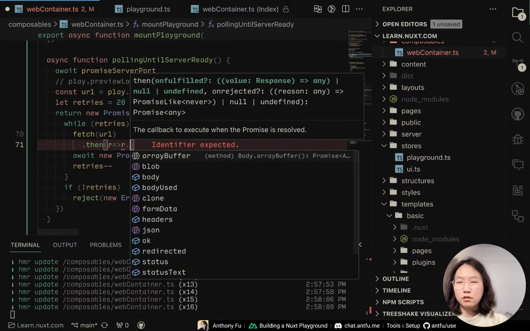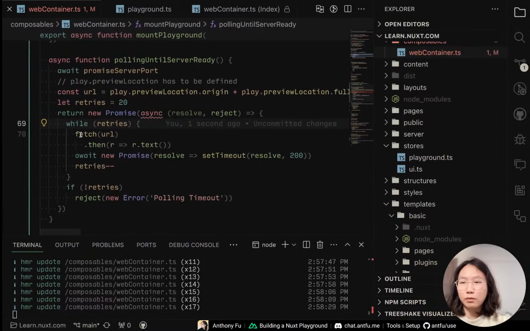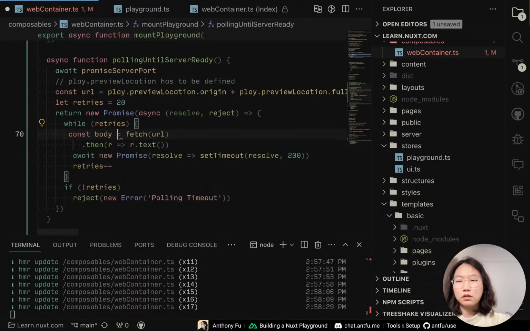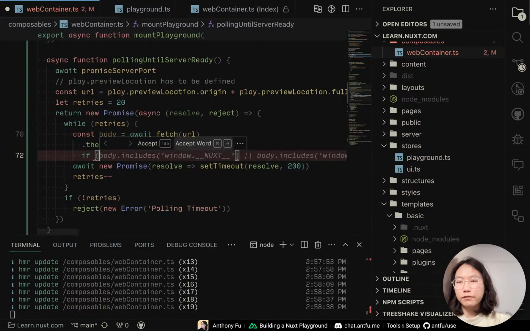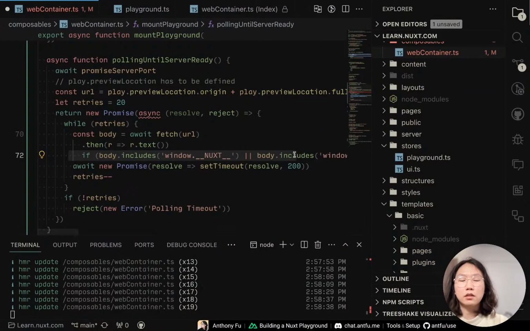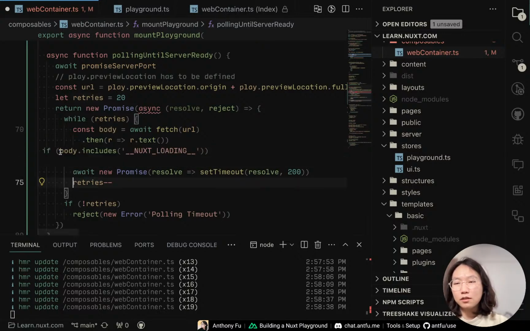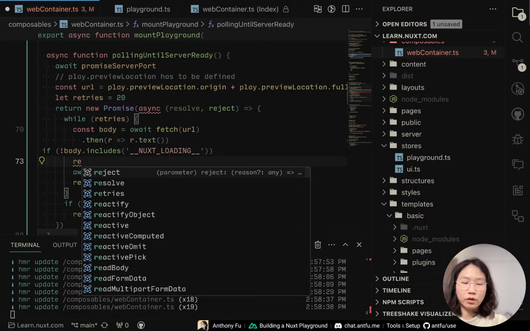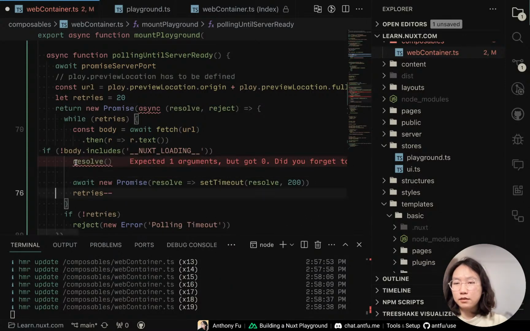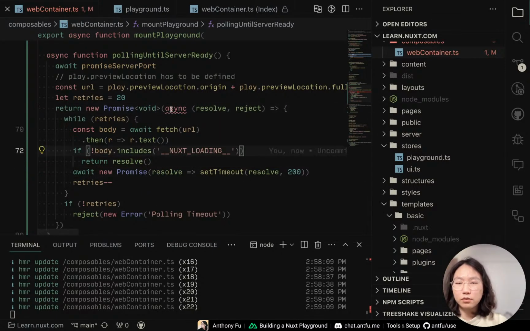URL, then we have r.text, and basically we can copy this logic here. So the body will be like this. So if the body includes Nuxt loading, that means we are not finished. If the body does not include Nuxt loading, that means we are finished. So we call resolve, and we can return it. And this promise is void, so we're just using void.